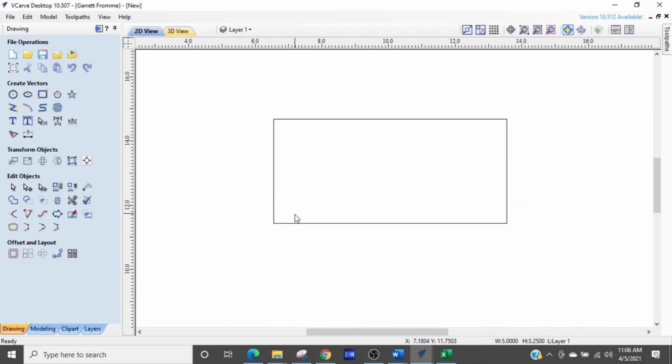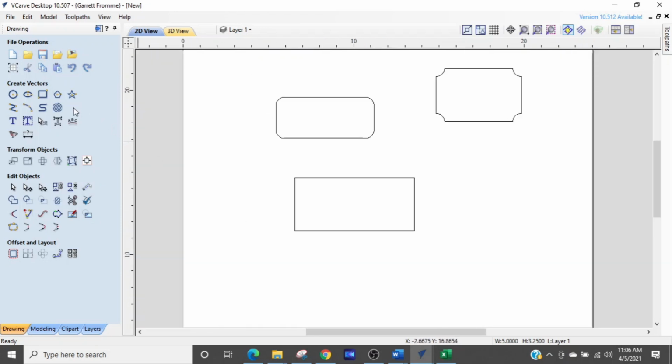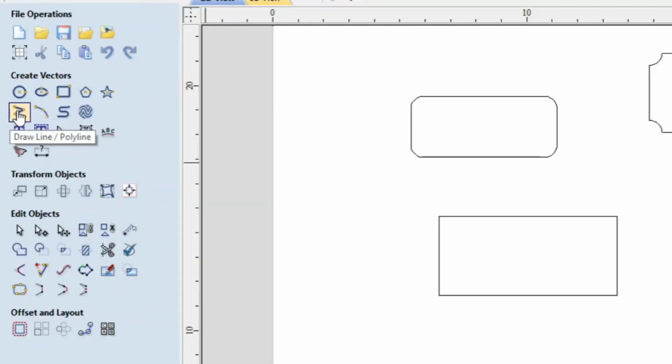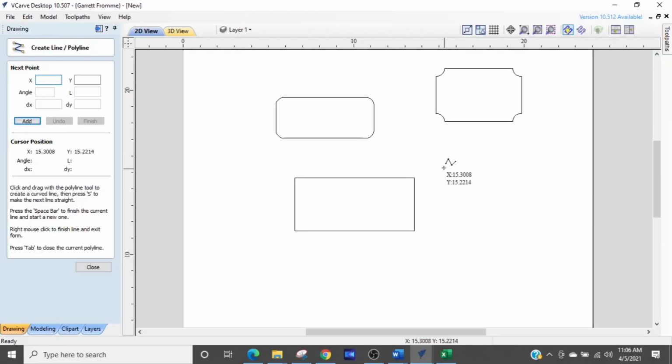The next way you can do this, if you have a box, well, let's do something a little different too. We're going to pick our polyline tool right here. That's the first thing where you draw lines. I'm going to select it, and I am going to just make a funny kind of shape.